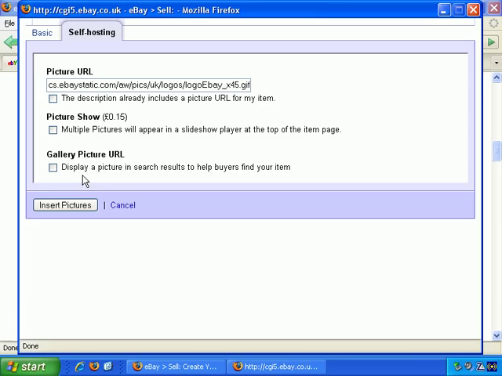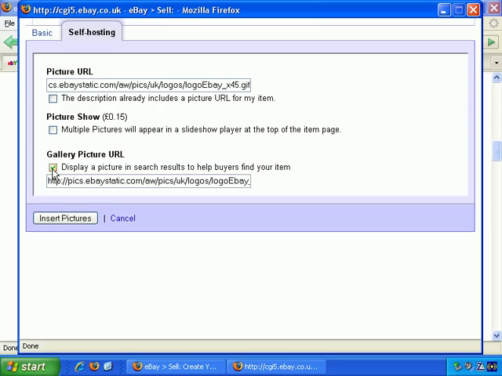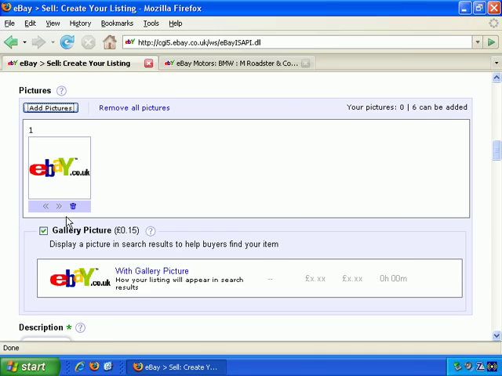Gallery picture URL. Again, you can display a picture in the search results. Generally, I would say this is definitely not a bad idea, so tick that, and you can choose the image you display. Then insert. Interestingly, you can see that when you add pictures this way, there aren't any fees. No fees because eBay isn't hosting it.